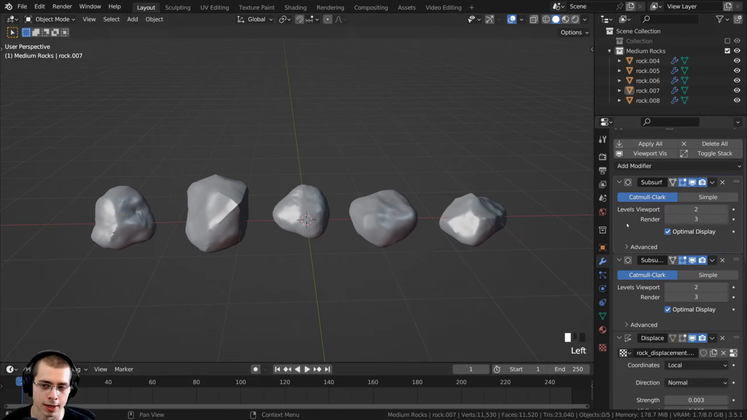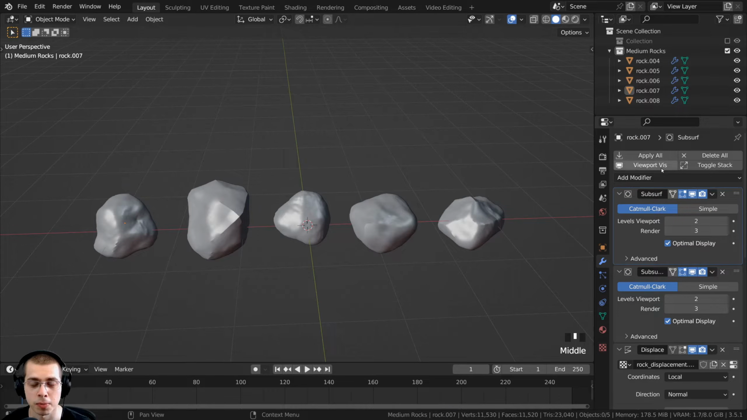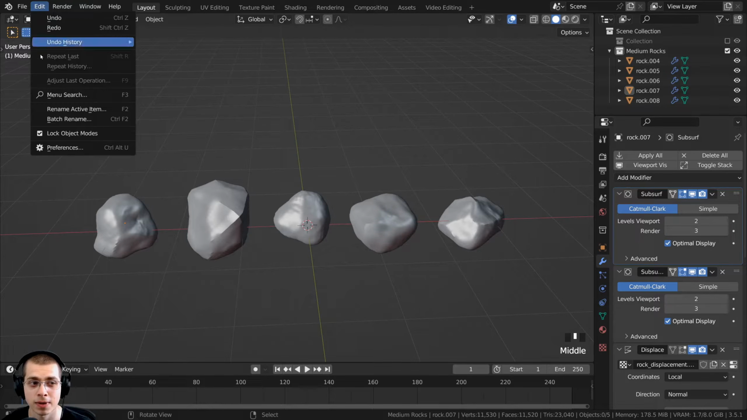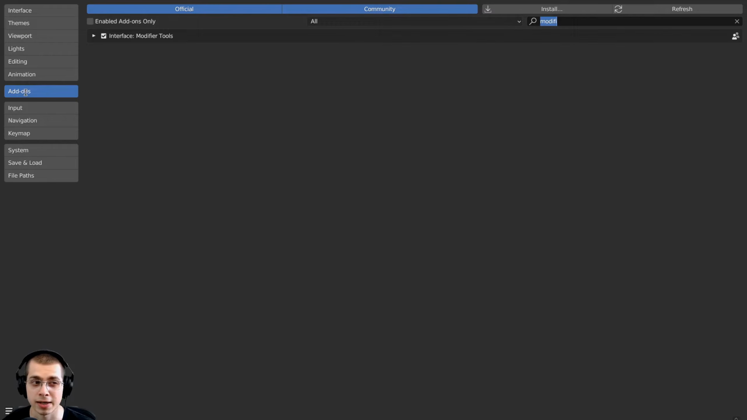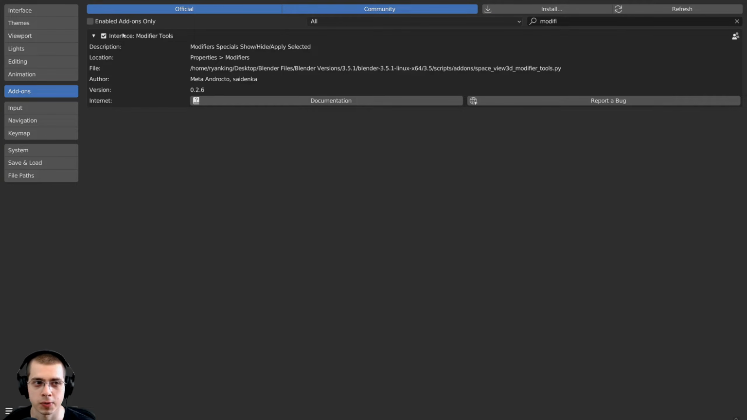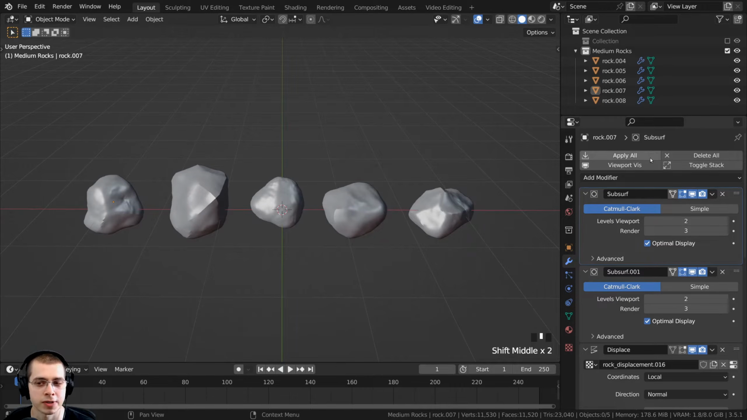Now you can just click on the modifier and then you can press Ctrl A to apply it, but a faster way to do this is to enable this really cool modifiers tools add-on. So to enable the add-on, let's go to Edit, and then we can go to the preferences. If you go here to the add-ons in the user preferences, you can search for modifier, and you can check mark this really cool modifiers tools add-on. And then you can just close the user preferences, and we now have these cool buttons right here.